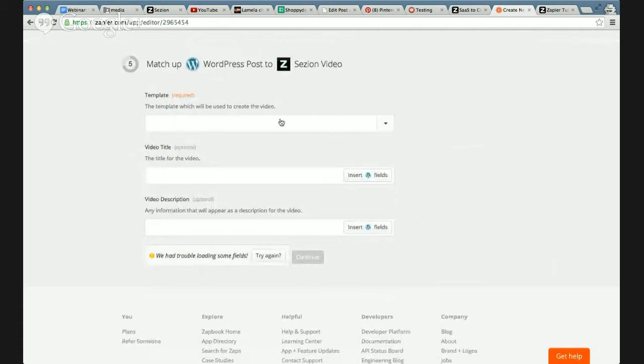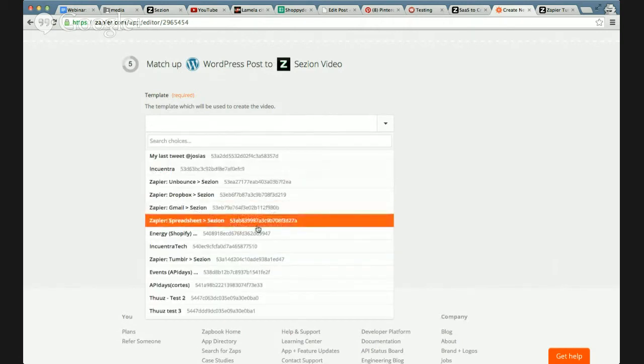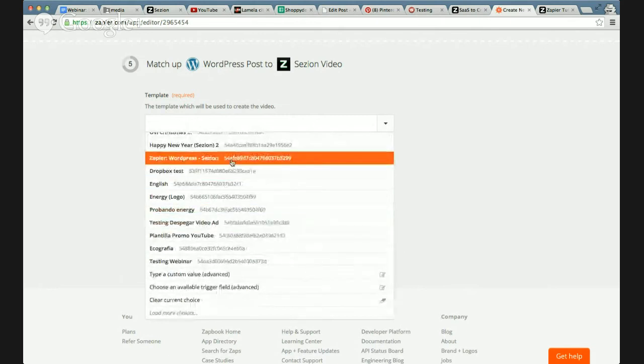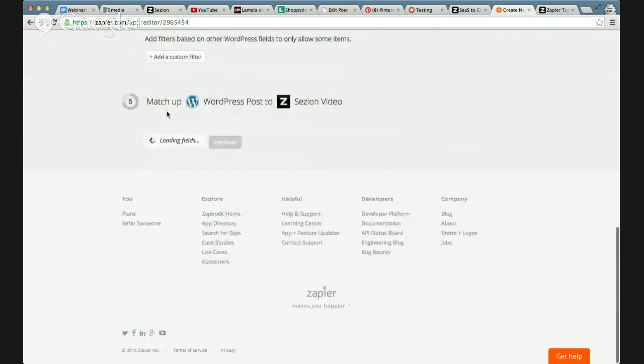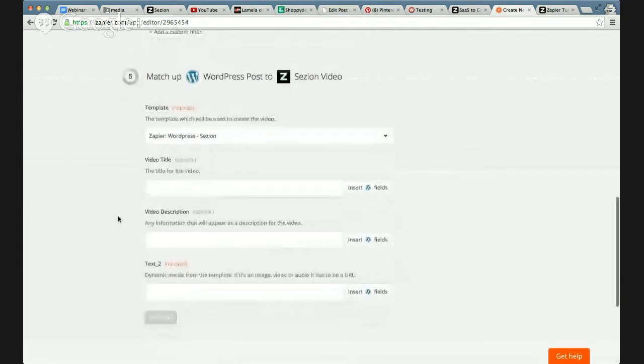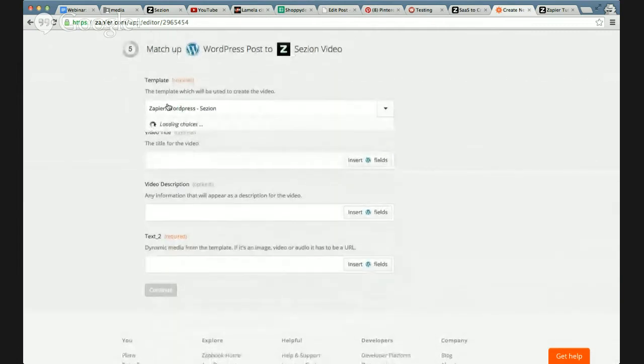So as you saw before, we created a template. That template, we're going to use it later. Right now, we're going to use the template I already have that I usually use with my WordPress. So in this case, this is one of the templates I have in my Session account. Zapier WordPress Session. This is a really simple WordPress and Session template.